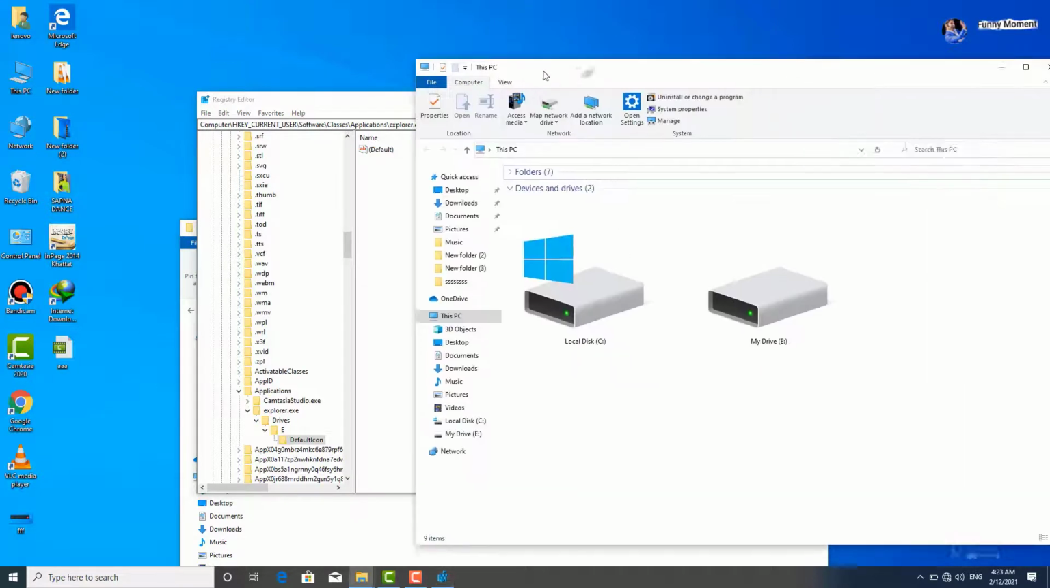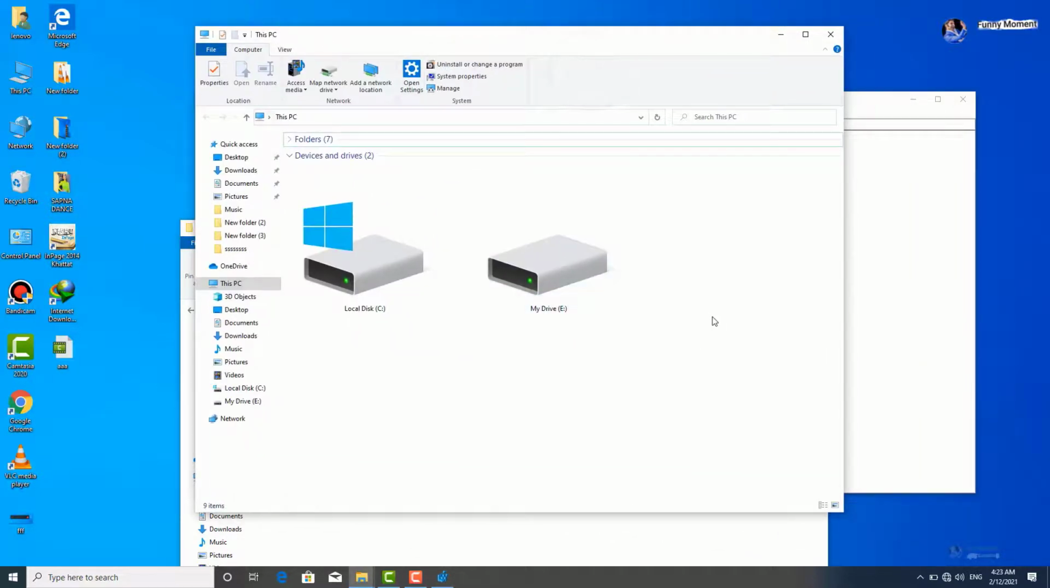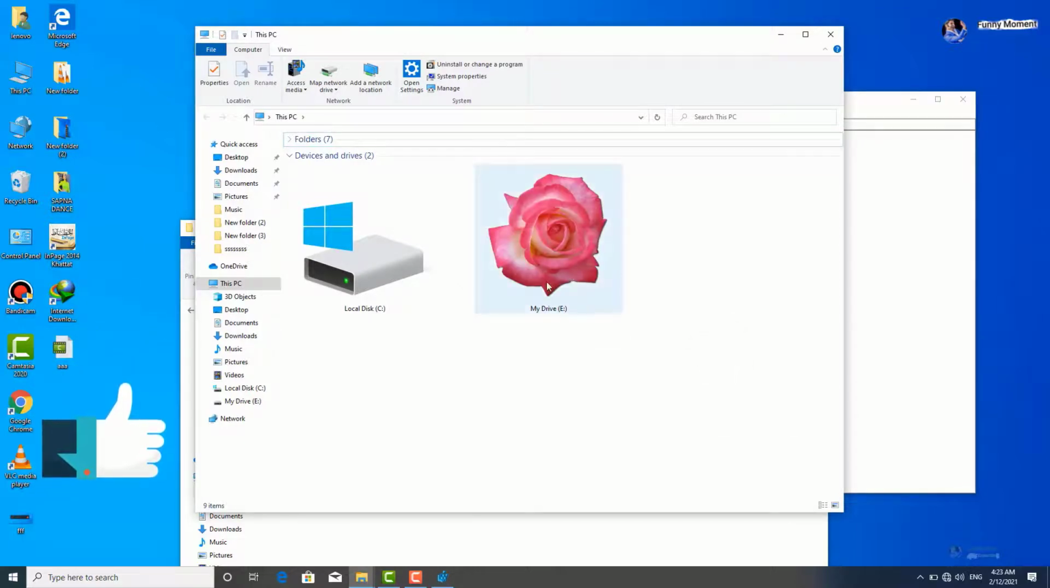Now let's go to My Computer to check it. As you can see, the icon of E drive is changed. You can do it with C or any other drive.